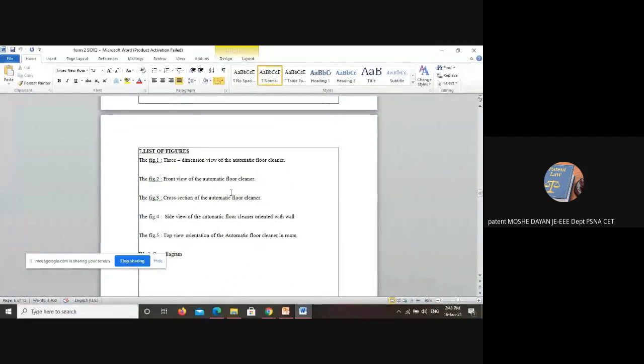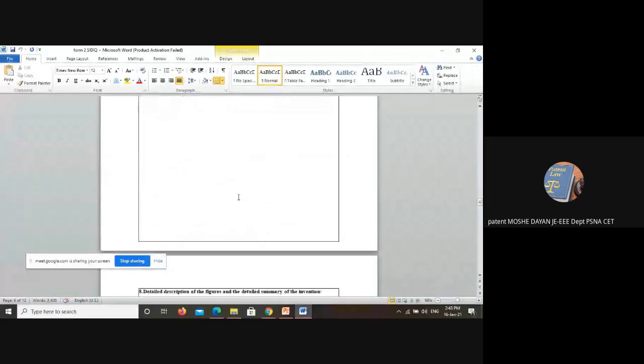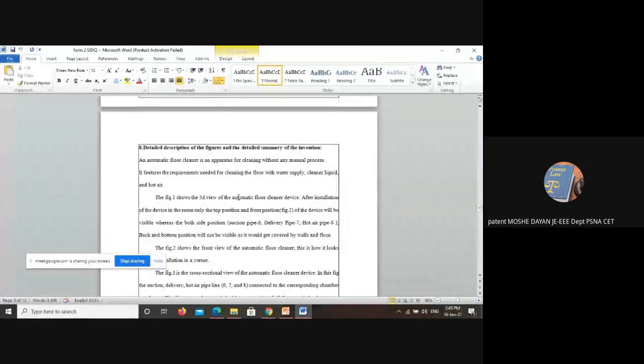What are all the diagrams in which you are explaining the 3-dimensional view, the top view of the device? You should be very careful while you describe the diagram. The diagram should be very neat. Those should be single line diagrams, and you should not mark anything on the diagram. You have to just give the numbers, and with those numbers you have to try to explain it. Okay. Then comes the detailed description of the figures and the detailed summary of the invention.